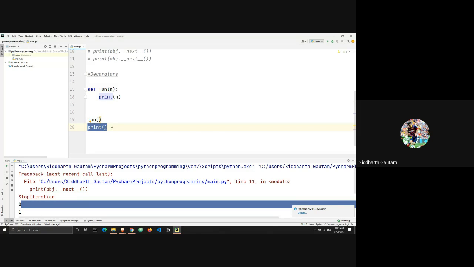So just take a look at the syntax, right? This is fun, which is the name of a function, and then brackets. Then there's print and then there are two brackets. So since this is a function call, as someone said, this print statement, or rather a print function, because we are talking about functions here, is also a function call.